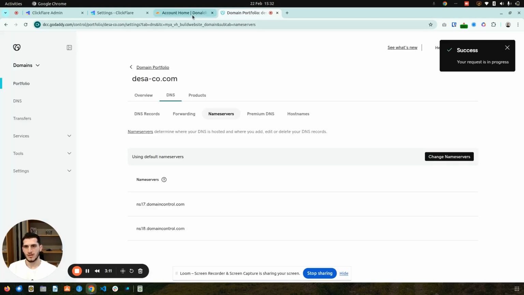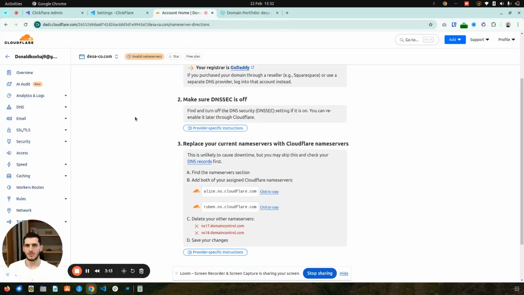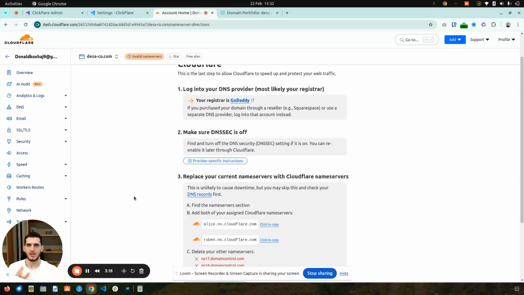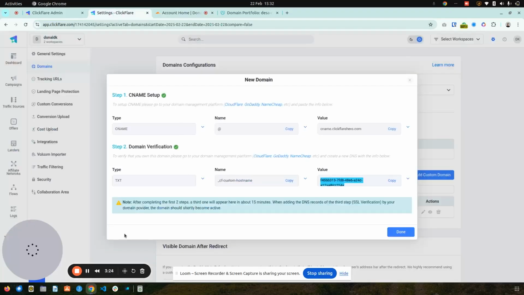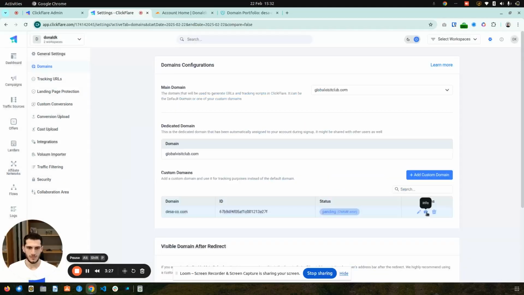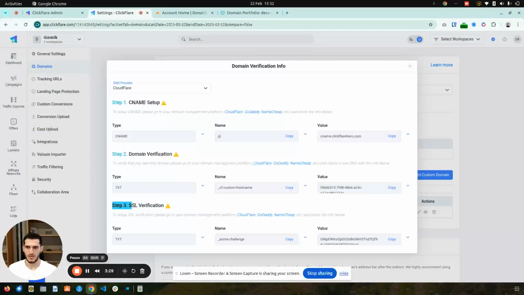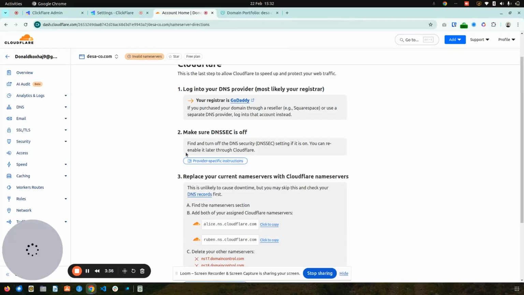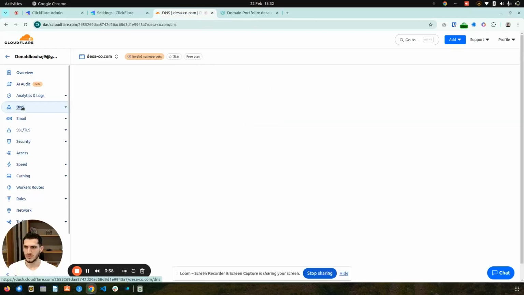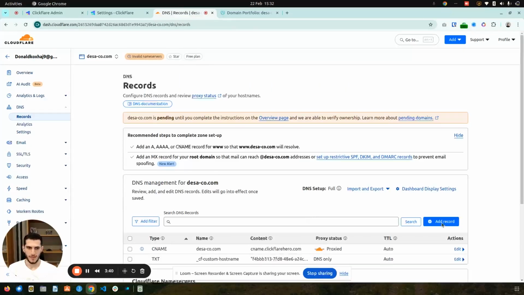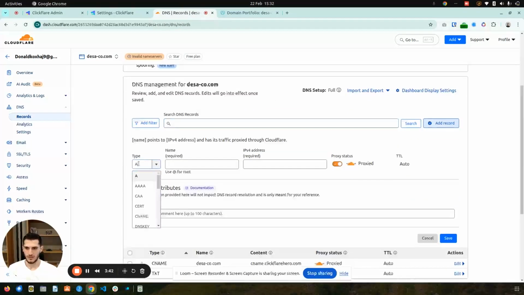Okay, now that it's done, go back to Cloudflare, and the last thing that we need to do is that Cloudflare has assigned us a third step for SSL verification. So let's go back to ClickFlare. Click the info right here. As you can see, this third step was added, and we are going to be adding this also on our DNS records on Cloudflare. So let's go right here, DNS, and add a new record.